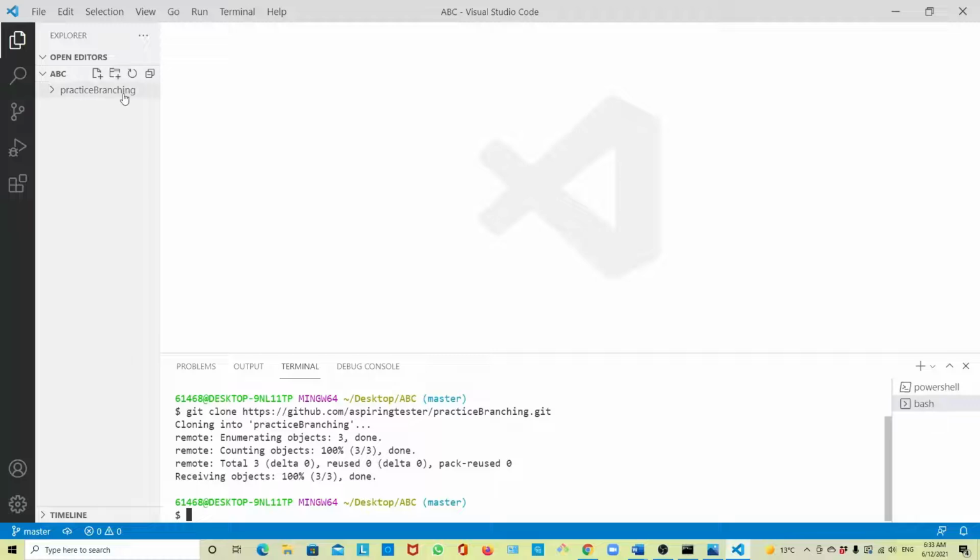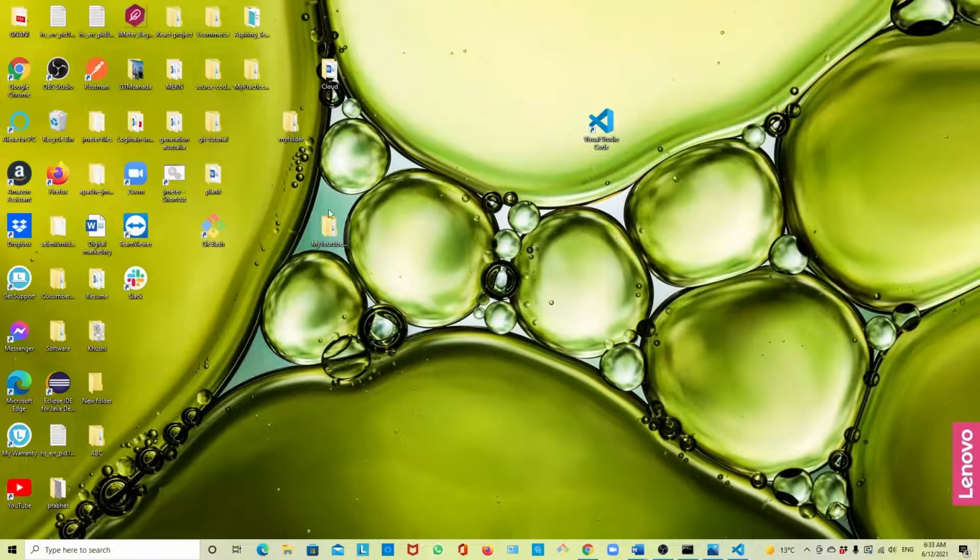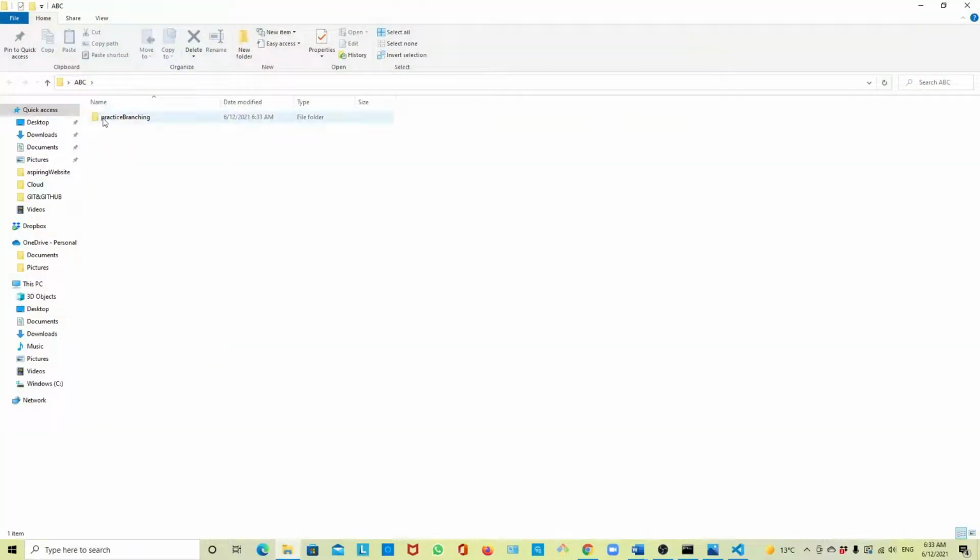Now see here, within the ABC folder, practice branching is there. If you want to go and check physically, you can go and check. There will be an ABC folder on the desktop, yeah, see, the ABC folder has been created here on the desktop, and within the ABC, practice branching is there. Okay, so right now it will be empty, only the readme file will be there.